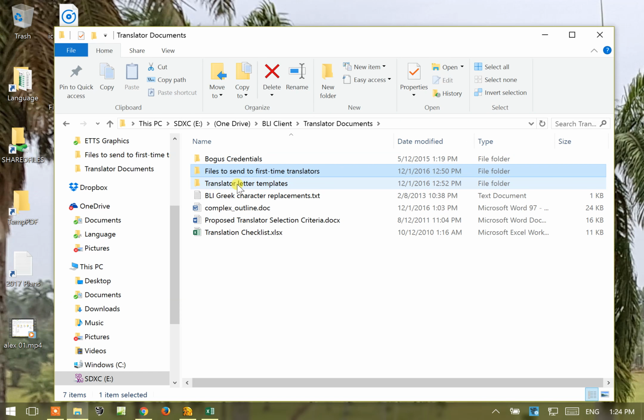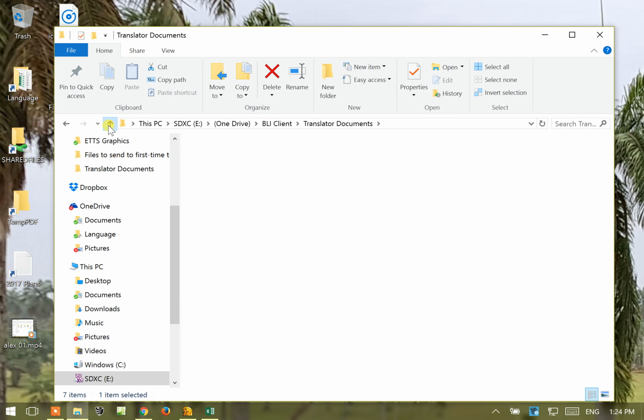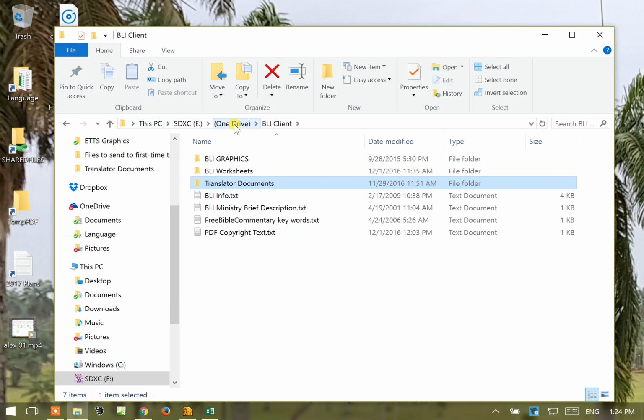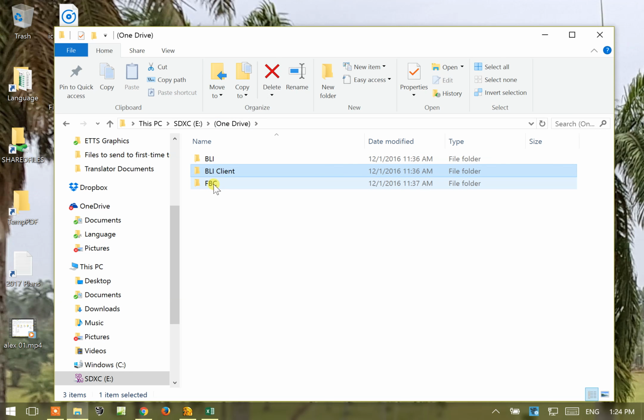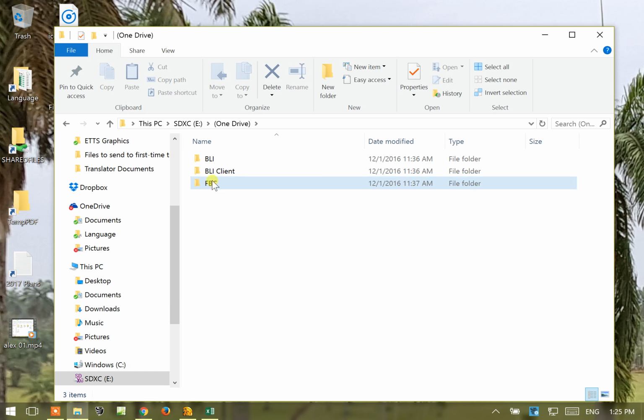Another one we'll look at is the translator letter templates, and this is some communication that I've used from time to time, communicating with translators. Something you can check out and see if that'll be useful to you. All right, going back up to the root level. We've looked at BLI, we've looked at BLI client. Last, we're going to look at the FBC folder. That stands for Free Bible Commentary. So we'll take a look at that.